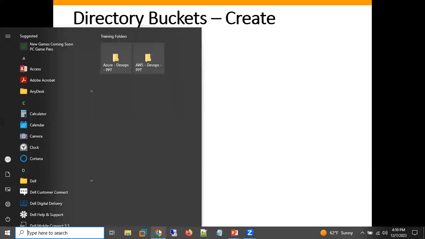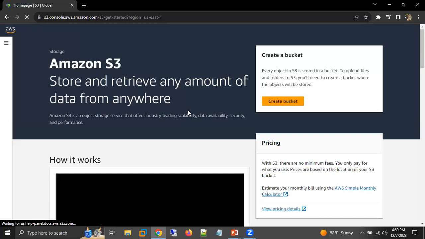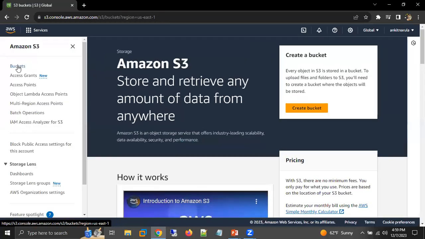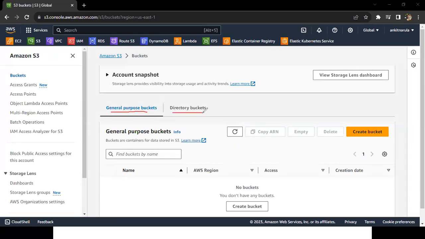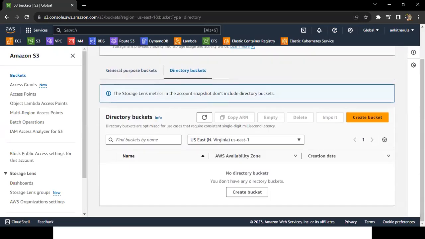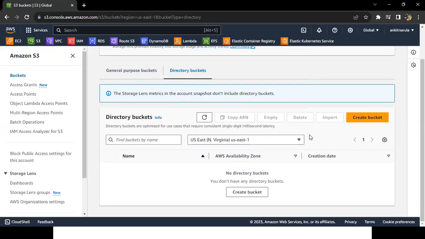For this, first we need to log in to our AWS account, which I have already done. Go to the S3 service. Now I'm in the S3 service, go to buckets. Here you can see we have general purpose bucket and directory bucket. I'm going to click on directory bucket. And here you can see the regions which are available right now, the four regions which I told you. This is available only in these four regions, not in any other region.